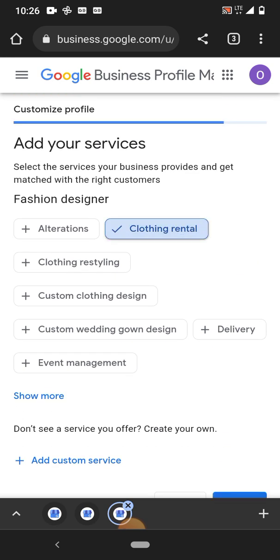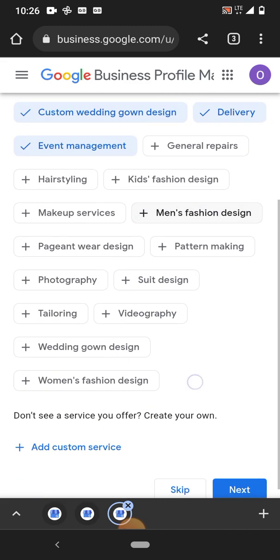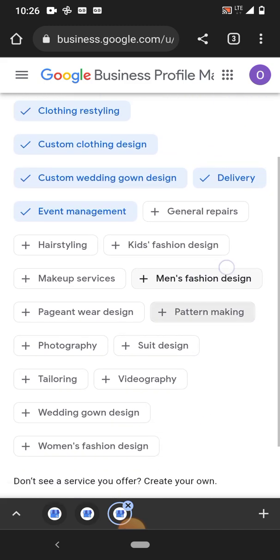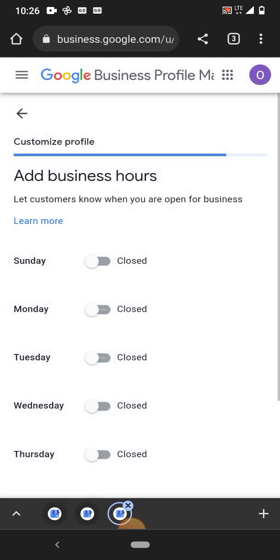Okay, so you choose what you do: clothing restyling, clothing rentals, custom clothing, custom wedding gown, all the delivery, event management. You see there are many things that you can click there. You click them and you say next. Now why I didn't verify that is that is not my main account, but I want to assure you that as soon as you put the correct phone number for them to call, they'll be able to verify you within 2-3 days. Your account will be verified.